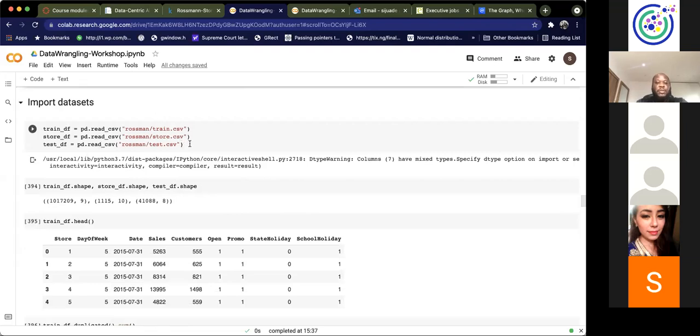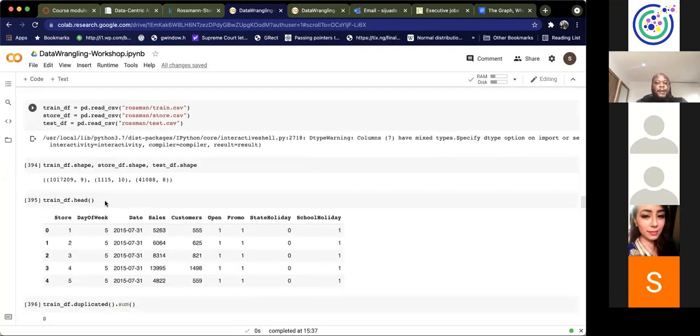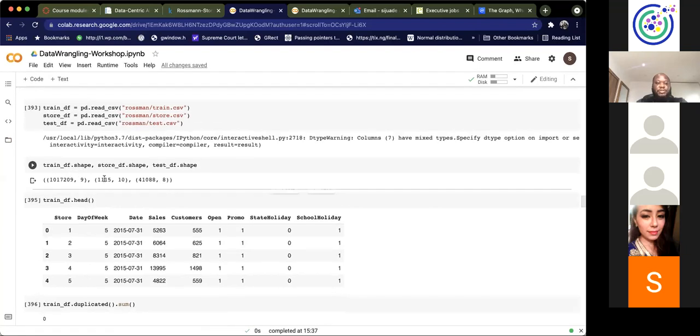So for now, we'll be importing, so there are four data sets in this computation. There's the train, test, the store CSV, and the sample submission. So this is just a quick description of the dimensions of the data. So we have about 1 million records, so it's a lot of data.